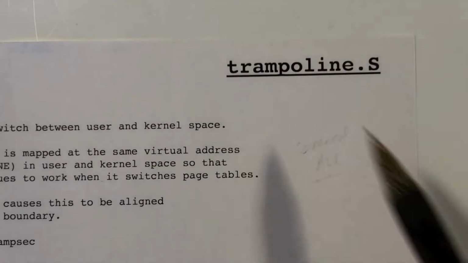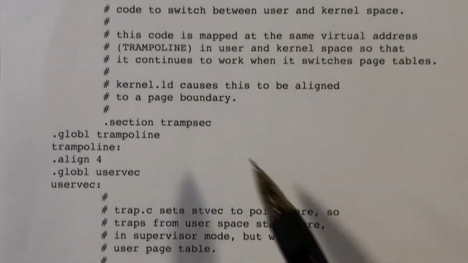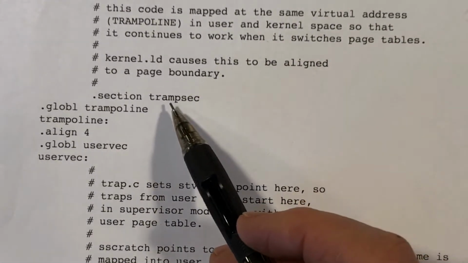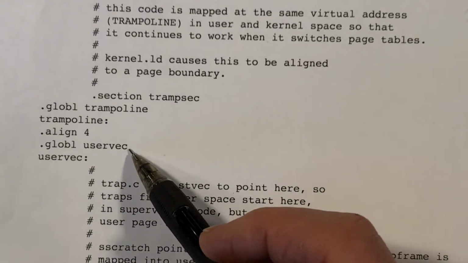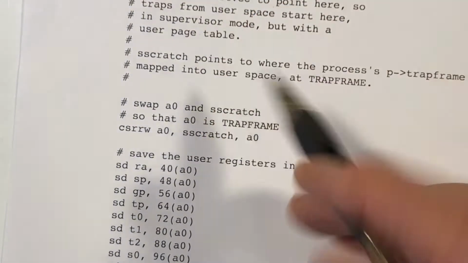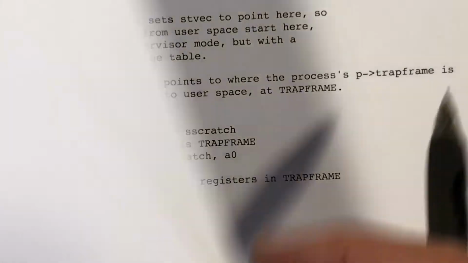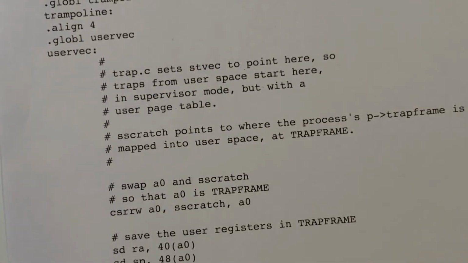So here is code from the trampoline.s file. This is assembly code, and this file contains two pieces of code. One is called the uservec function, and it takes a little bit of a page and a half. And then we have another one called user_ret, which I'll talk about later. Those are the only two things in this trampoline file.